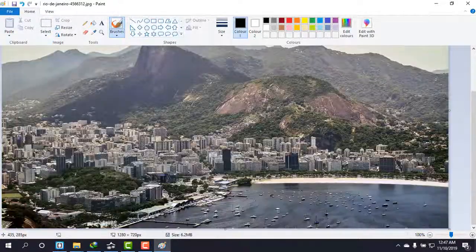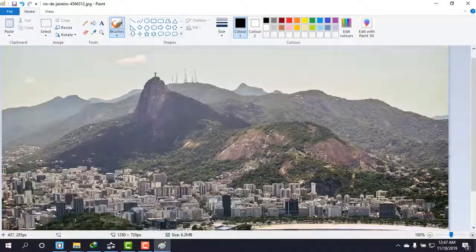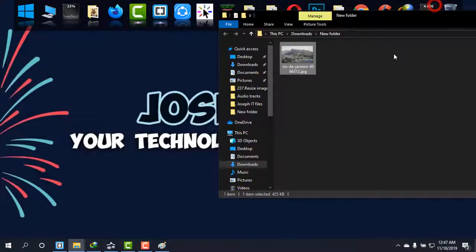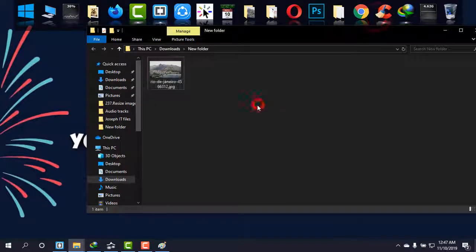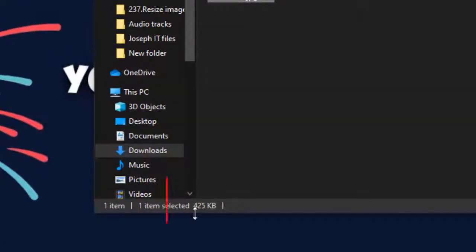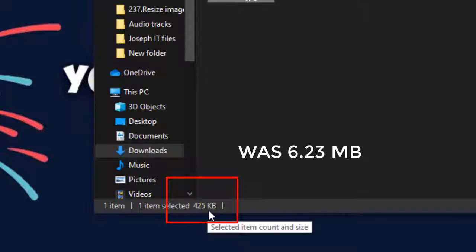And as you can see, the image size has been reduced, and I think its size in MB has been reduced too. I'm just simply going to save it. And it has been saved. Going to my folder again, reloading it, and now if I click there, you'll be able to find that the file of 6 MB is now 425 KB in size.